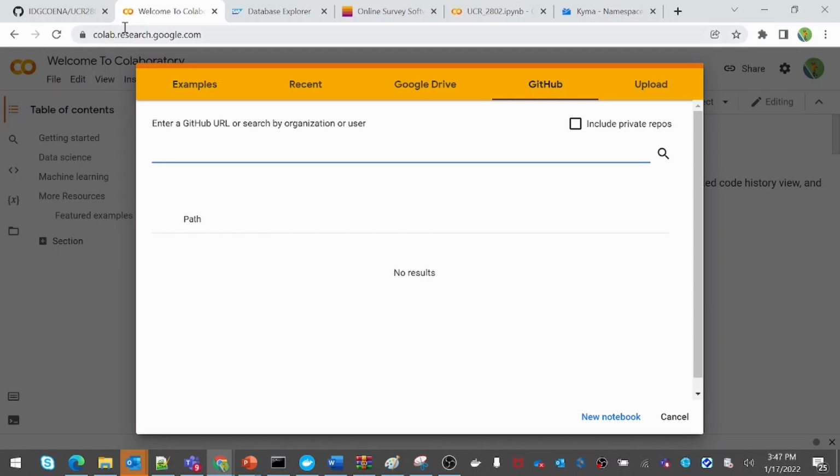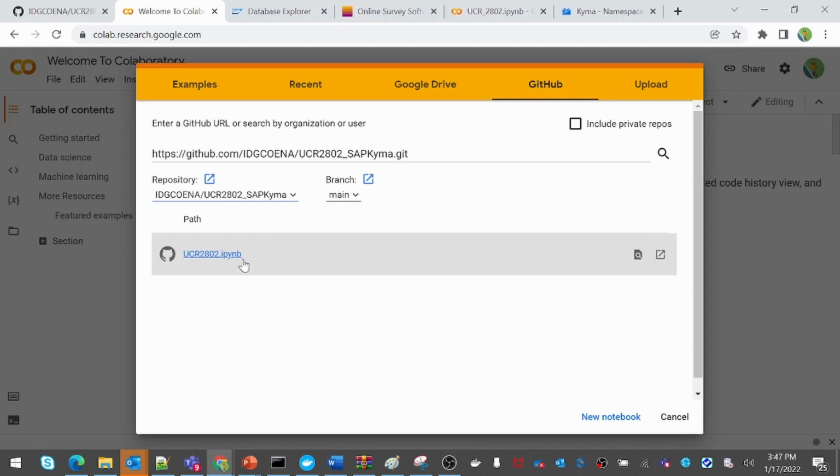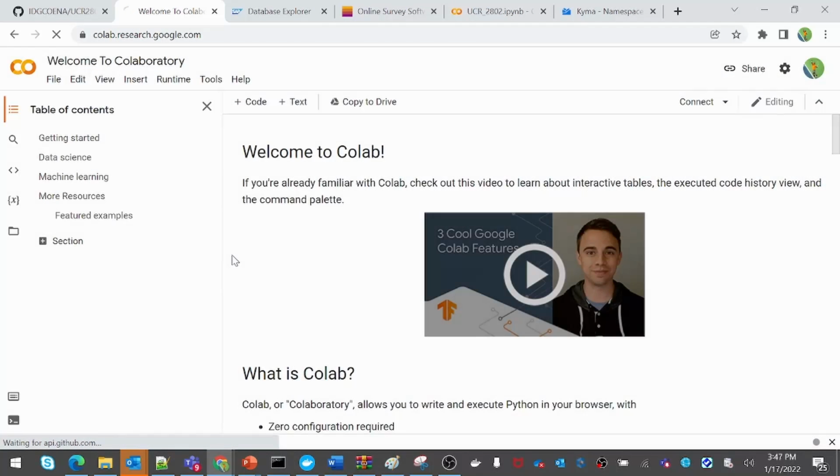So you have to go to colab.research.google.com. It's an online Jupyter notebook. Copy the URL in the GitHub tab, and you will see multiple repositories. Make sure you select the SAP Kyma repository. Once you select the repository, you will see a new Jupyter notebook. Click Open Notebook.